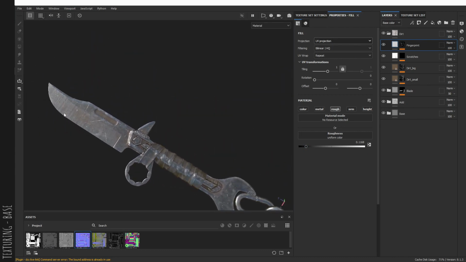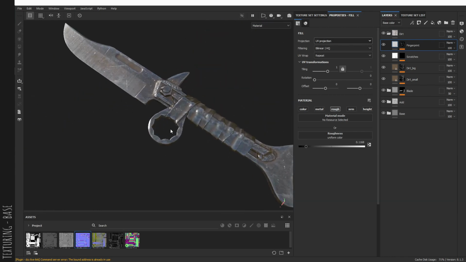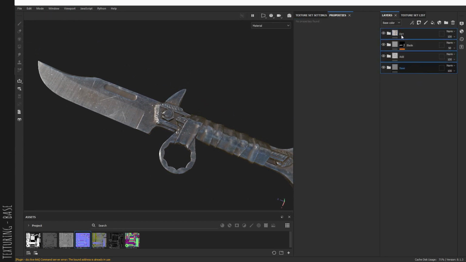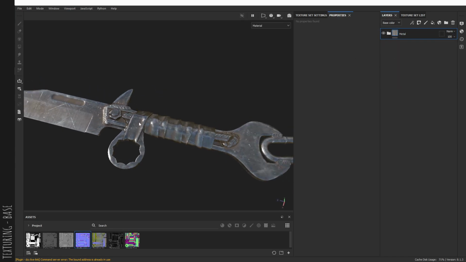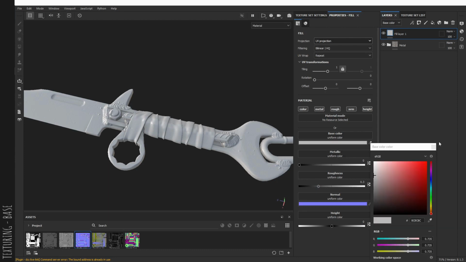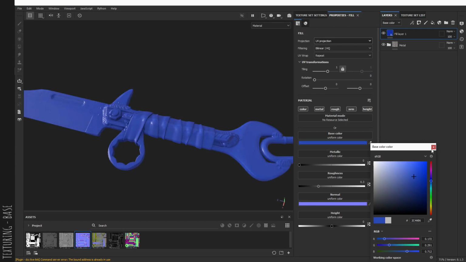Okay. And that is basically the metal. So let's combine everything to a group and call it metal. So the next thing we want to do is the plastic for the duct tape or for the insulation tape. Again, let's start from a flat layer. We want to have it blue. Which blue exactly we can always change later. So let's just take something for now.